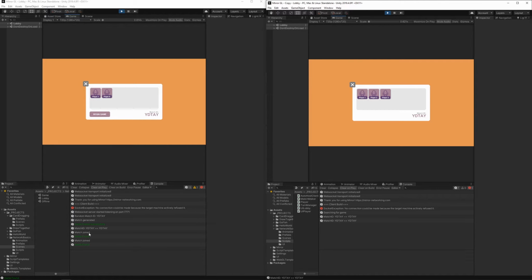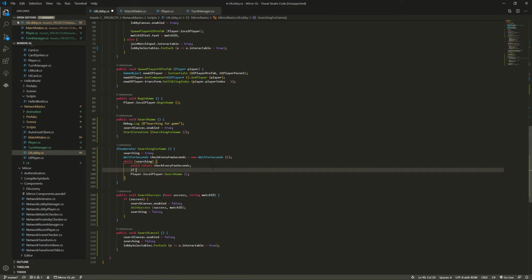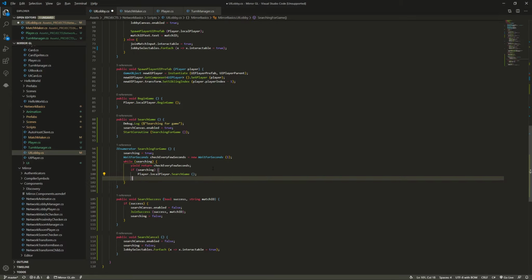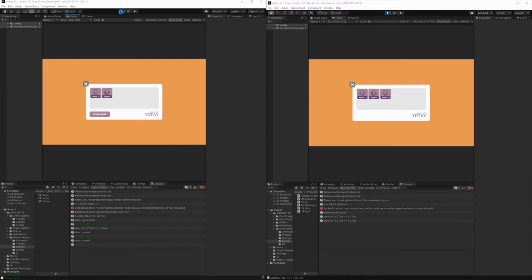Now we are getting double calls here for some reason. Now that is odd. That might have something to do with the fact that we are using a yield return, so it gets hung up on this before it checks again for searching. So we could just have another if searching check in here. And that should prevent that doubling up there.